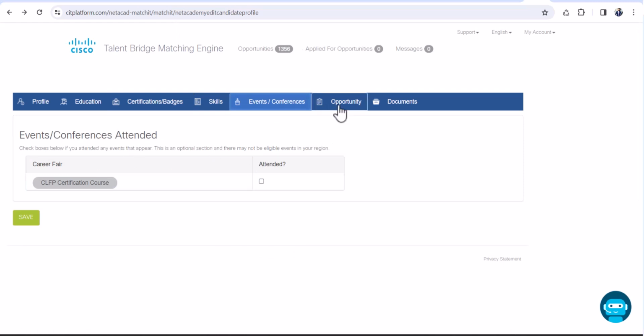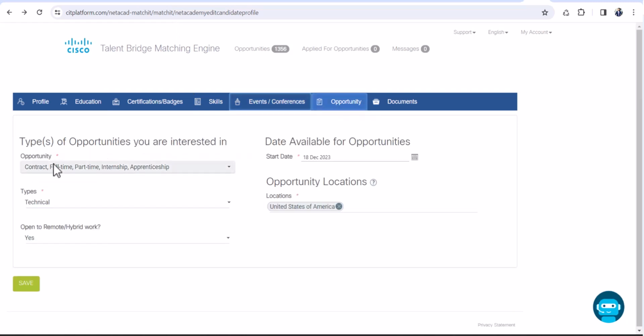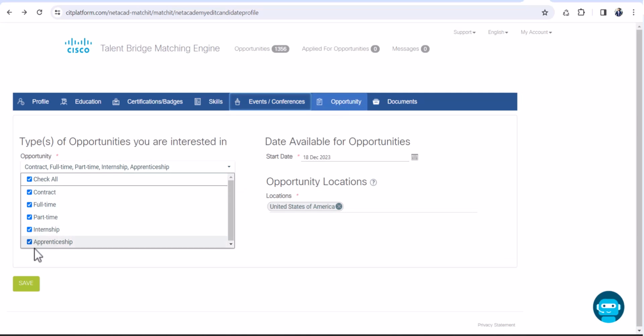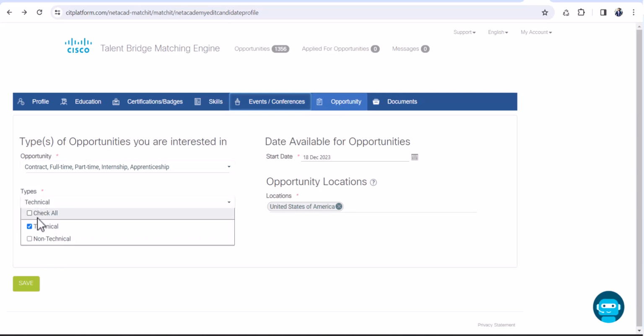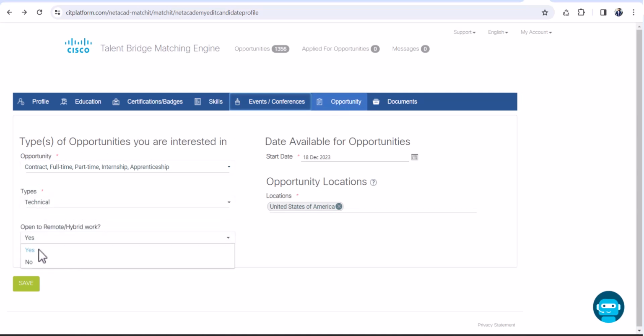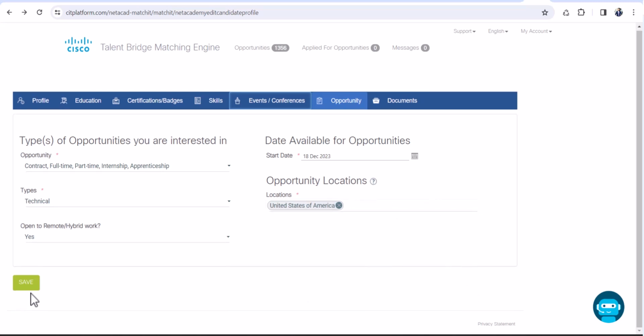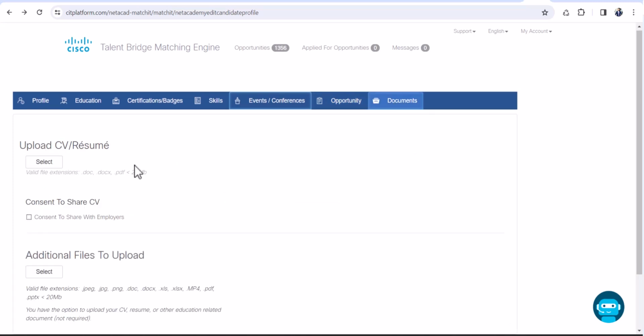You can skip this one. When you go to the opportunities, make sure to fill everything in, check mark everything here. Make sure it's technical, and make sure you say yes to enable remote work. A lot of people want that. Make your availability the earliest, and then choose a full state, or if you want to do multiple countries, you can do that. Then you click save.